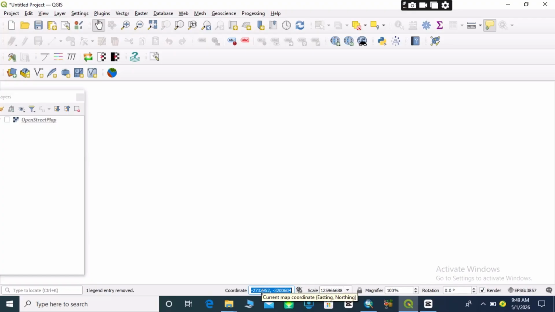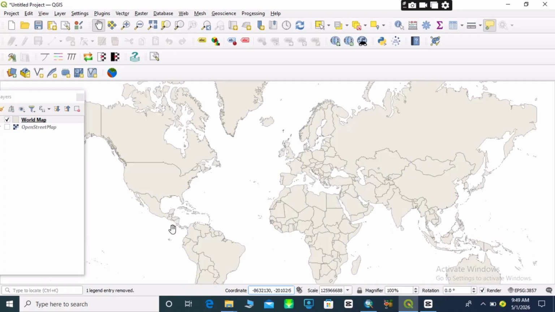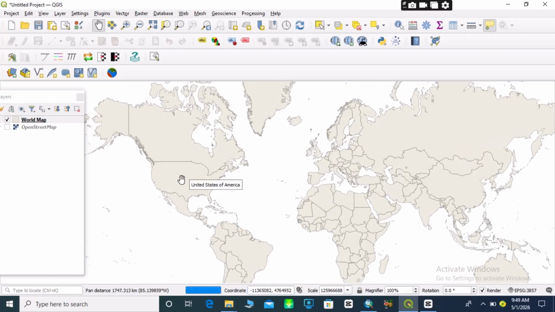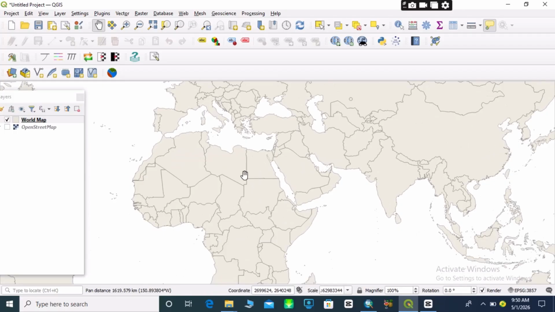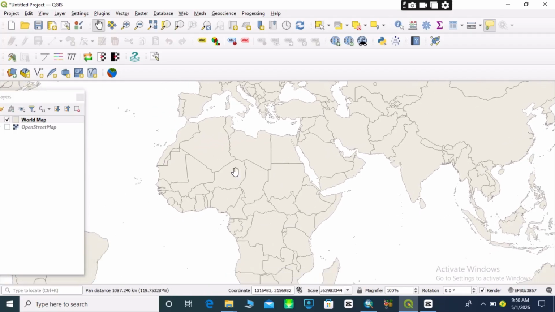where we have the coordinate. I will press Ctrl+A to highlight the coordinate, so I will delete the coordinate and write world. After doing that, I will press the Enter key. So you can see the world administrative boundary.